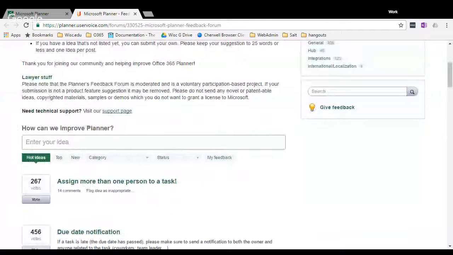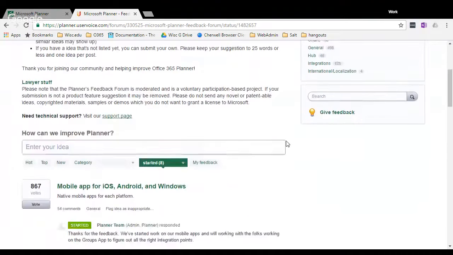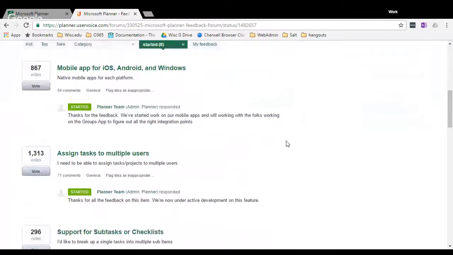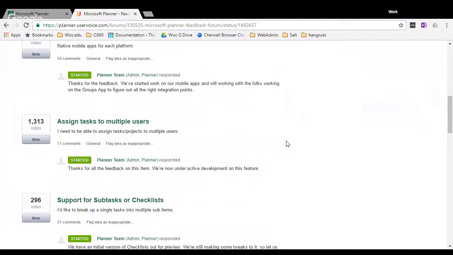You can enter in ideas, you can search for stuff, you can vote on what's already there, and you can sort by status. And this is kind of fun, because you can see that there are 8 things that have been put in here that they've already started on, such as a mobile app for iOS and Android and Windows, and assigning tasks to multiple users, which is a pretty big thing, considering how group oriented this is. Not being able to put more than one person on the task.